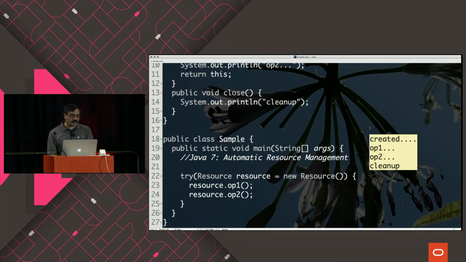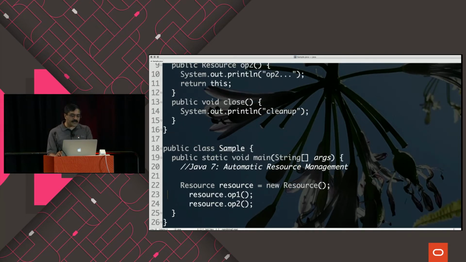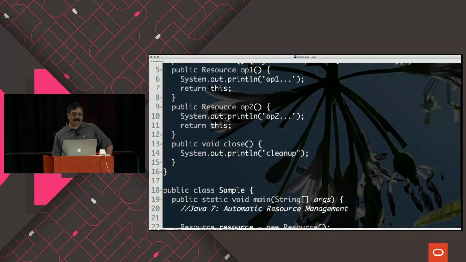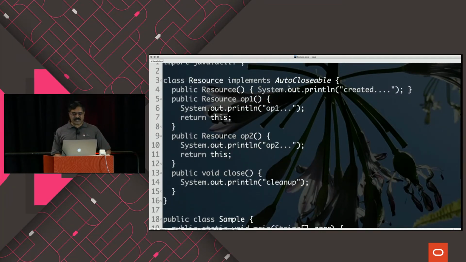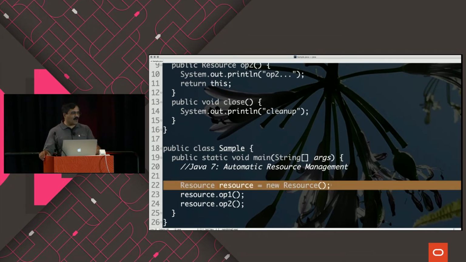I kind of wonder, what if the programmer forgets to call the try in the first place? What if the programmer simply writes the code the way they did this in the past? Let me ask you this question. We did implement AutoCloseable at the top, so the compiler knows it. So I'm wondering, will the compiler give an error when this happens?